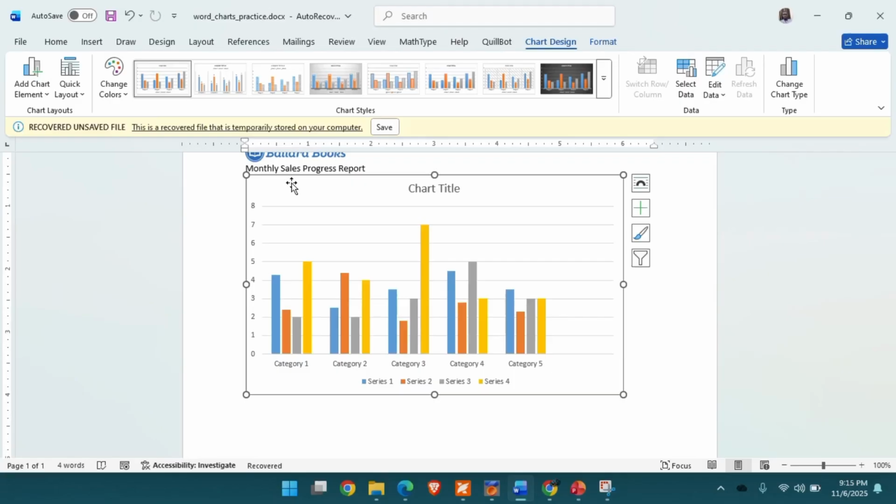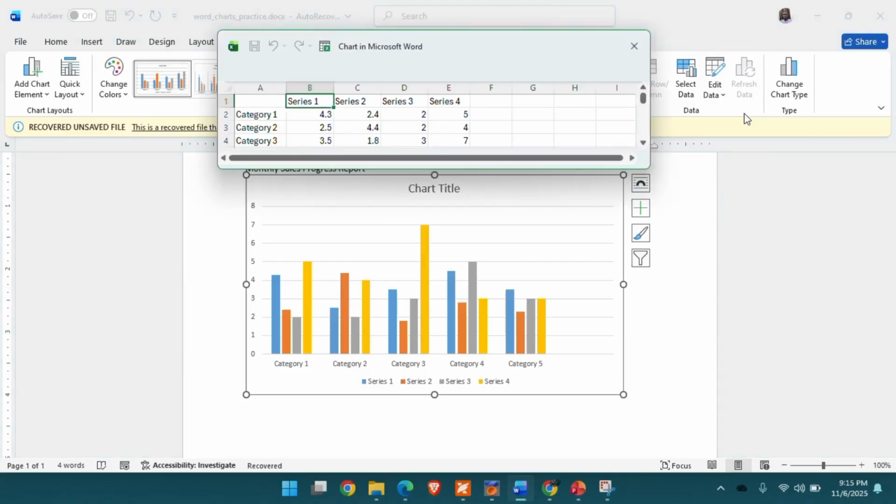And when the chart design ribbon displays, you will locate, just towards where you have the data group of icons, you will see where you have edit. You click on the drop down and it will show you edit data or edit data in Excel. Just click on edit data and it will load up another interface to you from where you can continue choosing the options that you want.